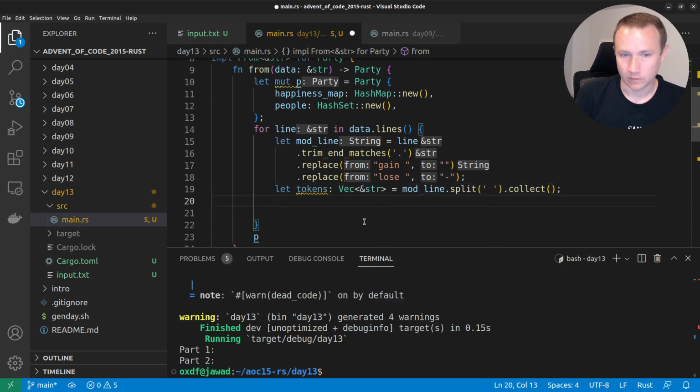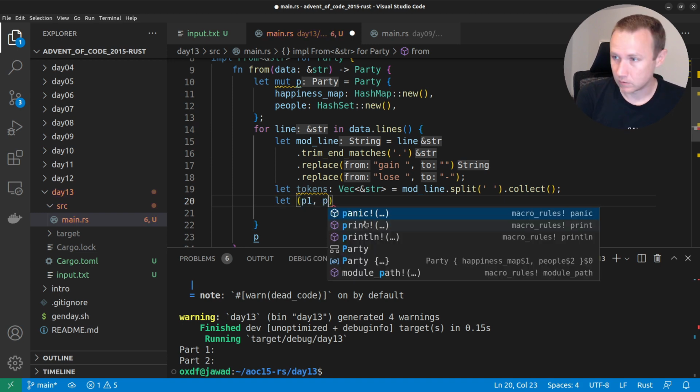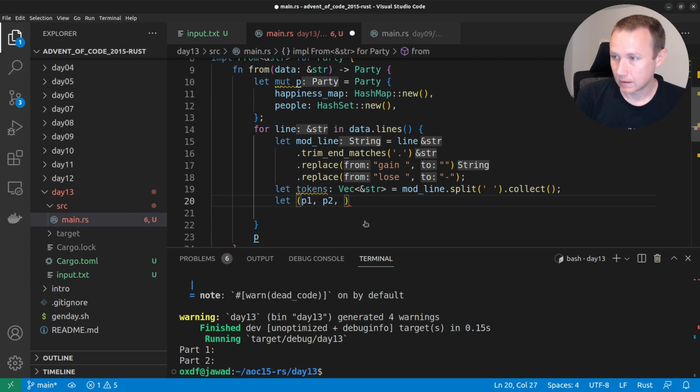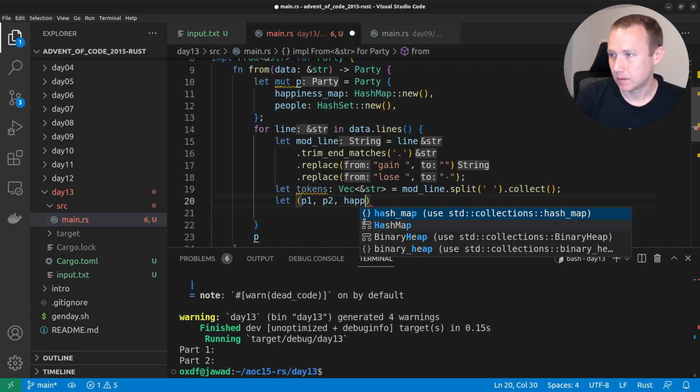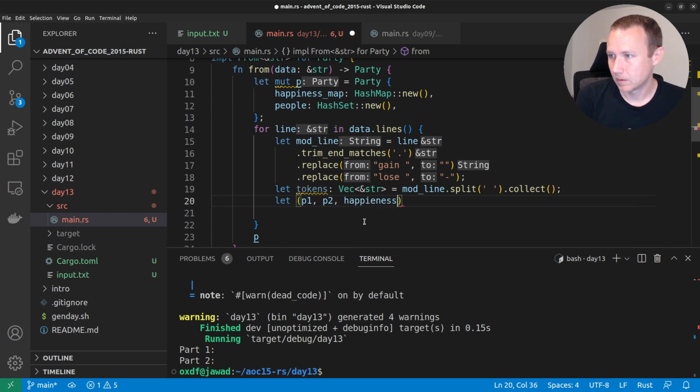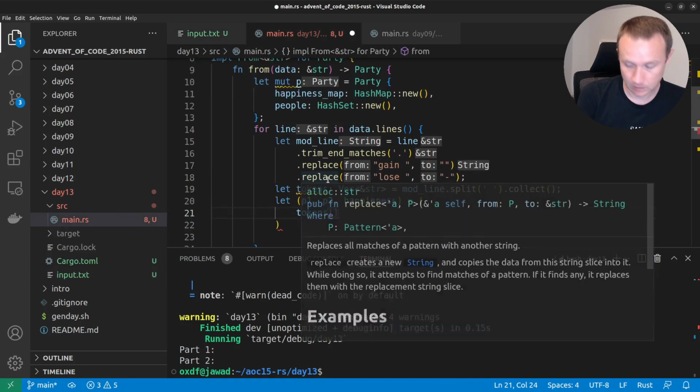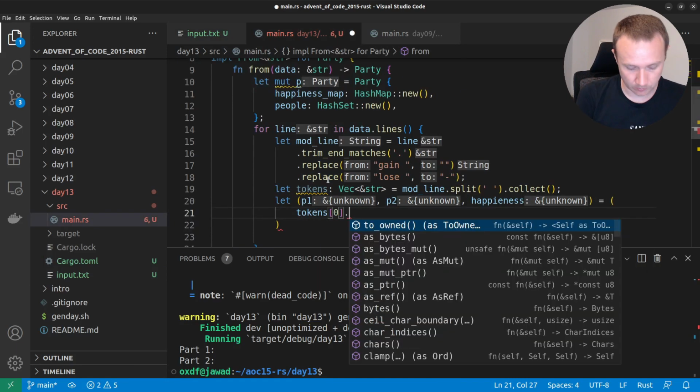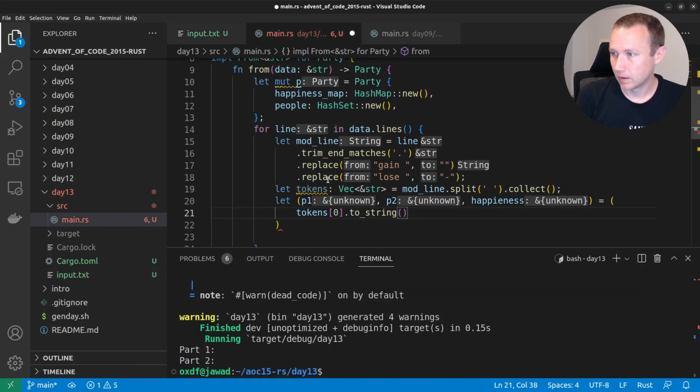So now we got tokens. Okay, so now we can say let's do P1, P2, and happiness equals, we'll put this in a, so we can say P1 is going to be tokens, so P1 would be the first, would be token 0. And we're going to want to put that as a string, so we can say toString like that.